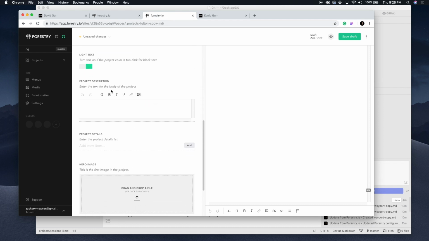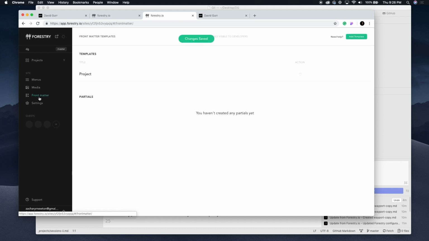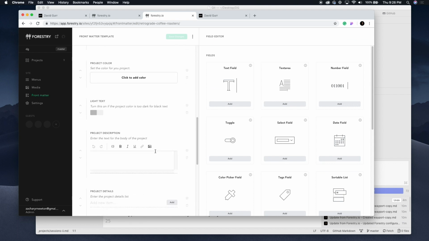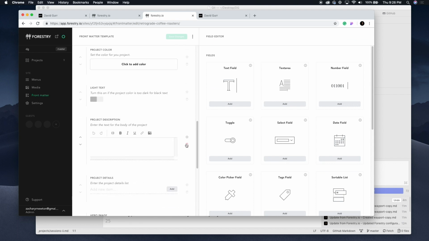Project description. Now, we were supposed to get rid of that. Did we not get rid of project description? Let me save that as a draft. Go back to our front matter. I'm losing my mind. And we didn't delete that. All right. Project description. Gone.